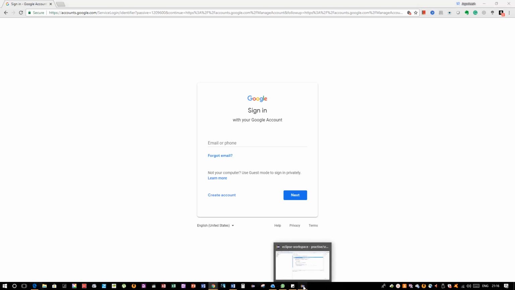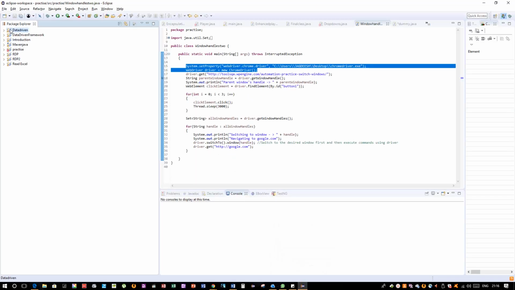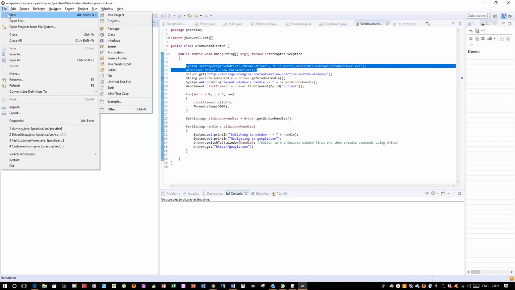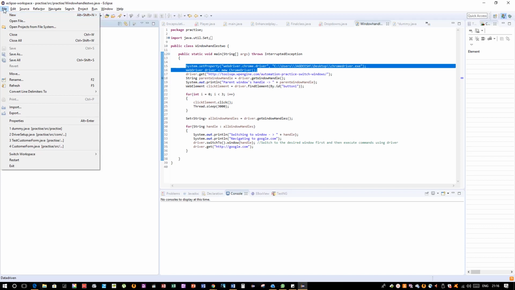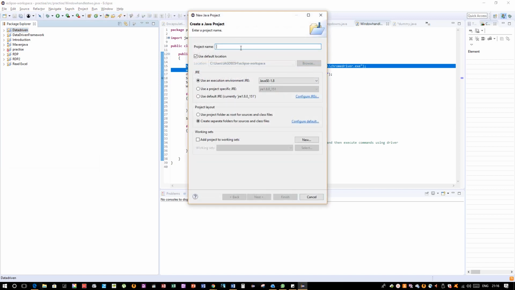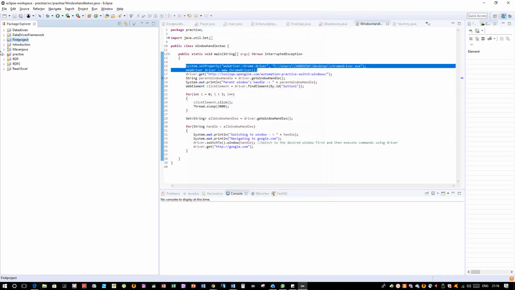Now I'm switching back to my Eclipse screen. Let me create this from the first. If this is your first program, then you can watch this, otherwise you can skip to the programming part. You have to go to File, then New, and create a Java project. I name this as my first project and then click on finish.